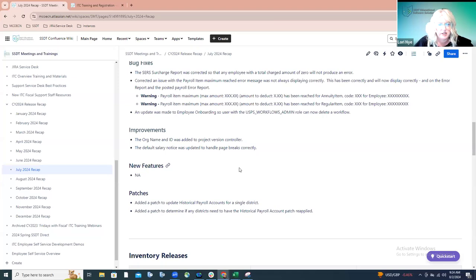And then lastly, the default salary notice. It was reported that with several salary notices in the PDF file, the printing actually started creeping down the page, so the page break wasn't being handled correctly. Now the default salary notice was updated so that the page break is correctly placed in the right spot. You shouldn't see those notices starting maybe a quarter of the way down the page and then creeping down the more salary notices you got into the PDF file. So that's been corrected as well.